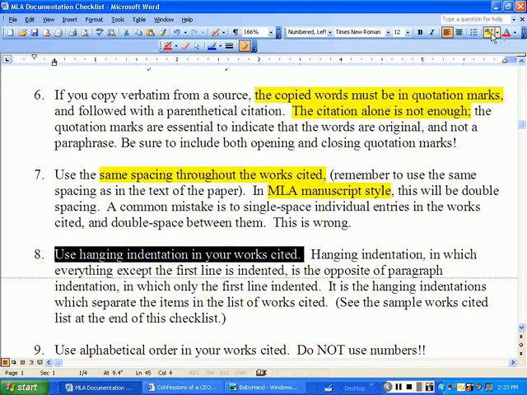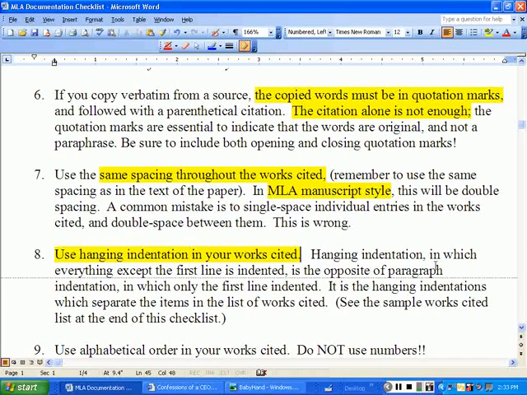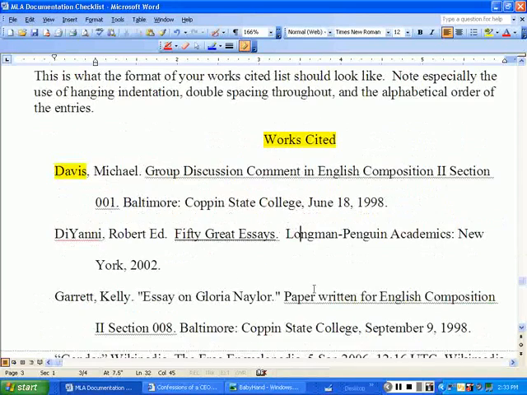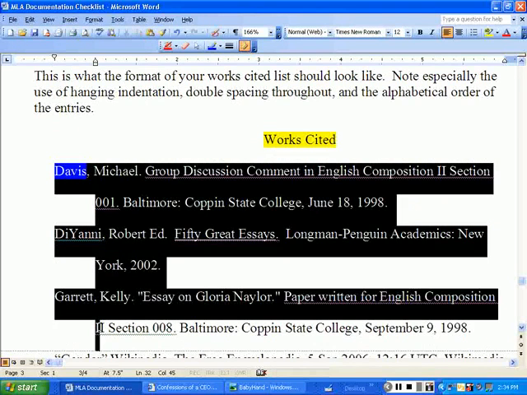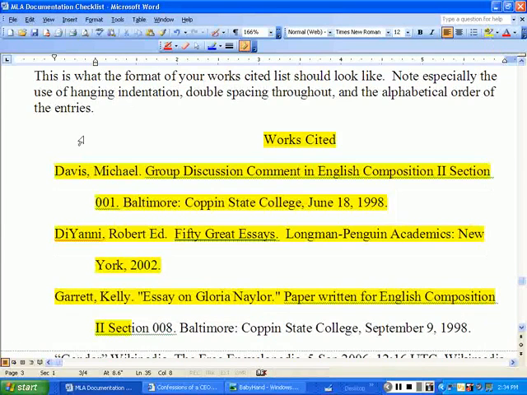Hanging indentation. What is hanging indentation? It says right here, everything except the first line is indented, and it is the opposite of paragraph indentation. Let's look at that sample works cited list. This is hanging indentation here. What you are seeing right here, the first line is at the margin. All right. First line is way over here at the margin.